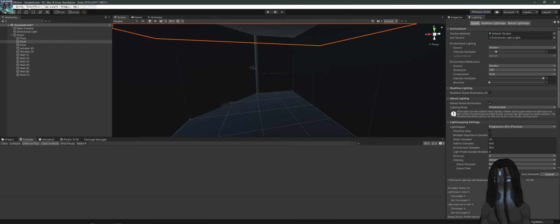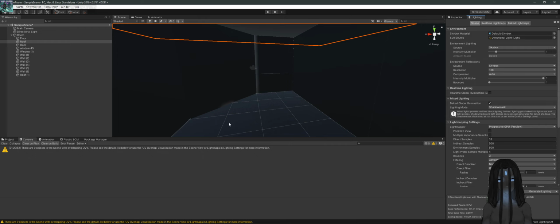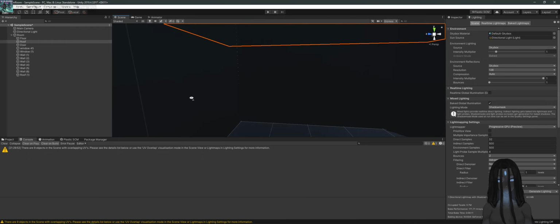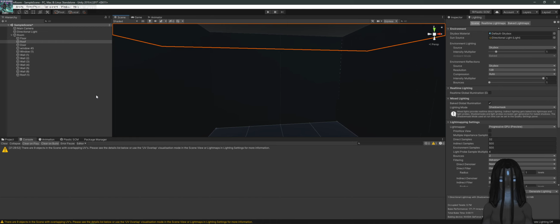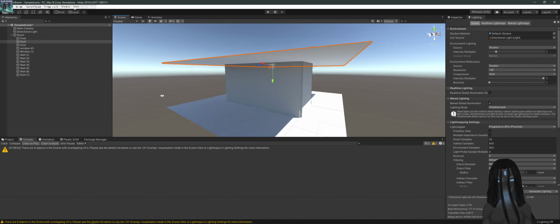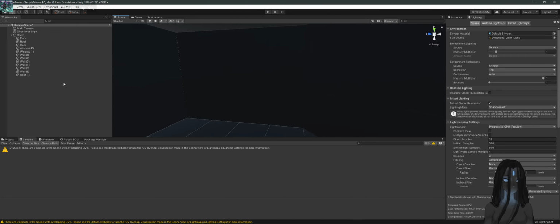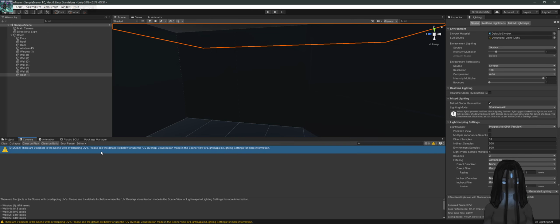So if I now generate the lighting, should not take that long. Yep, it doesn't. We still have a little bit of light leakage. It's not that much. That's all fine. A little bit of light looking outside too. Yeah, no, for the rest, lights bake well. That's all fine.